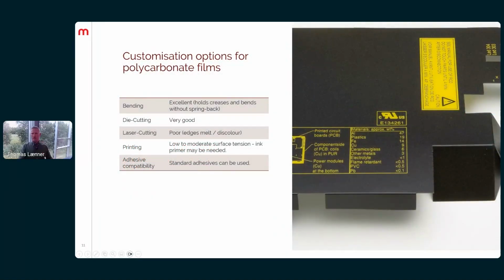So here, the first one is polycarbonate. The first customization option is normally that the customer wants something to be bent into a shape so it fits inside a housing or covers certain electronic components or a PCB. And here the polycarbonate has excellent performance when it comes to bending. It holds creases and bends without any spring back, so it's pretty good for holding a certain bending angle.